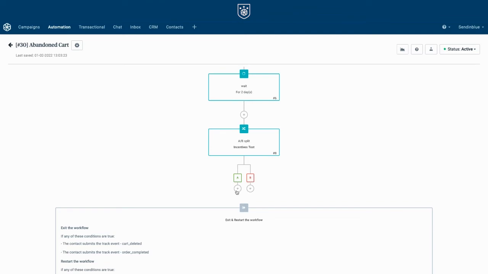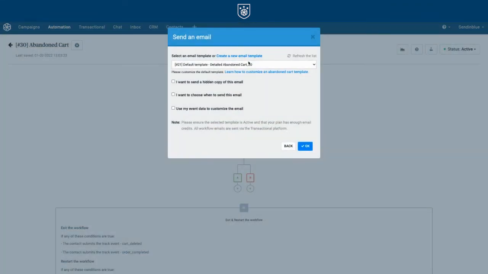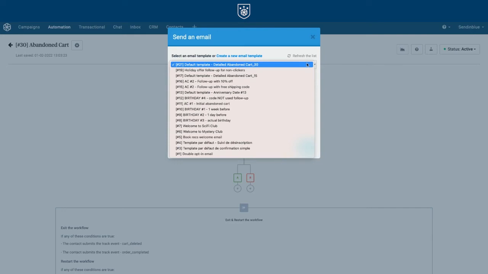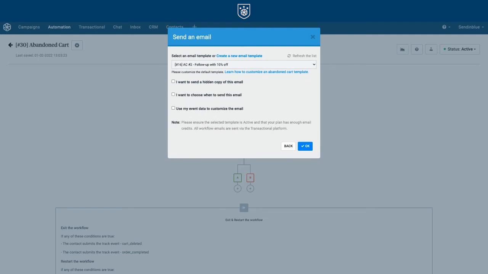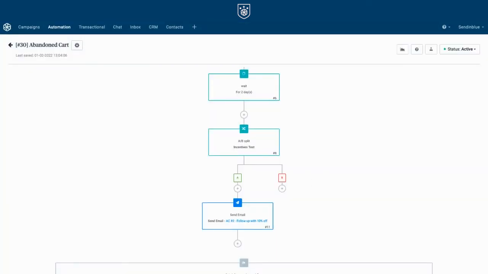In the first path, select Send an email. In this case, the email offers the shopper 10% off the products in their cart. Select the email template, AC #2, follow up with 10% off. Remember to enable data to be passed from the abandoned cart into your email by clicking Use My Event Data to customize the email. Choose Data from the last received event and type in Cart Updated, or whatever event name you use when an item is added to a cart.